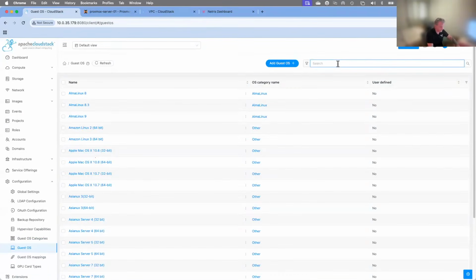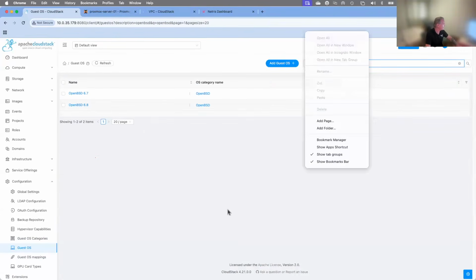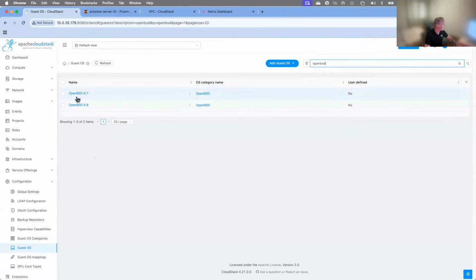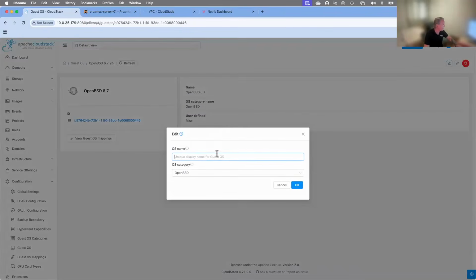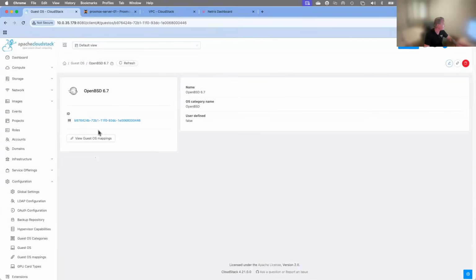After that, you go to guest OS. Let me search here for OpenBSD. So I created two types here. You just need to associate them with OpenBSD. It's very simple as well. You define the OS name and the category it is related to.